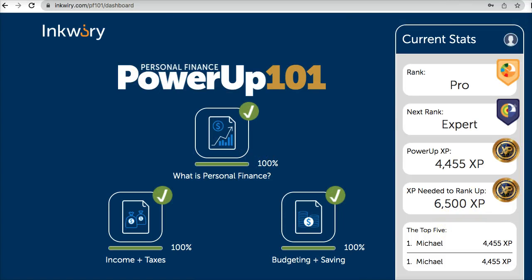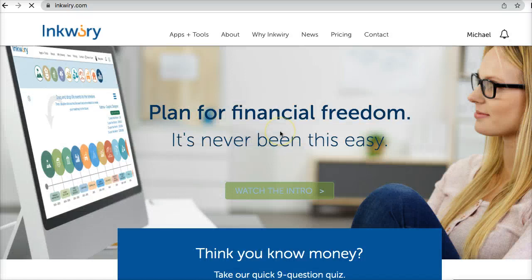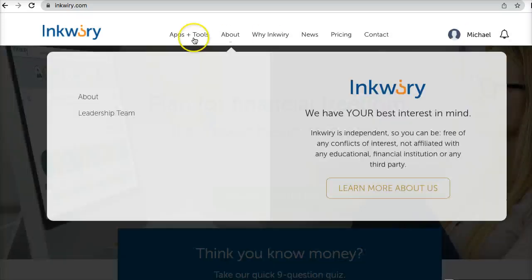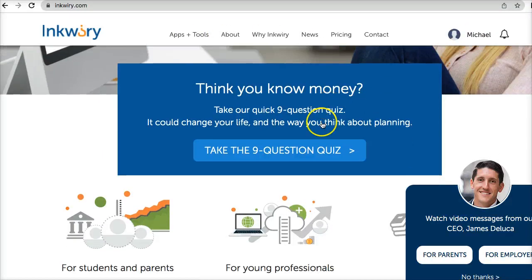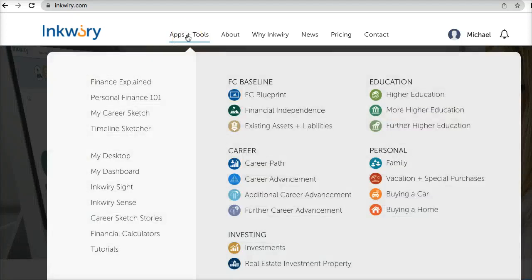Okay, so let me just go back to the main page. So when you sign in, again, I'm signed in. So here when you sign in, you want to go to personal finance. So from tools and applications, you want to do personal finance 101. You will have an account to do all of these different tasks in here if you want, but I'm only grading you on personal finance 101.